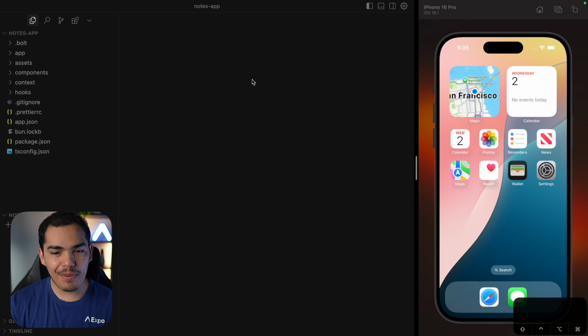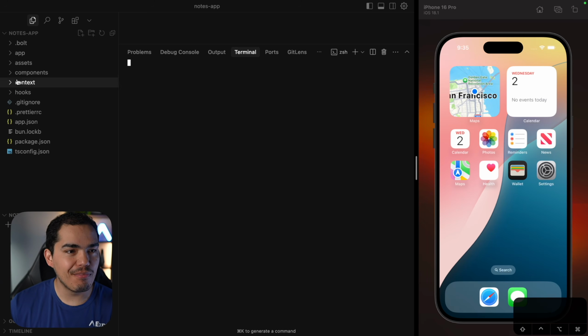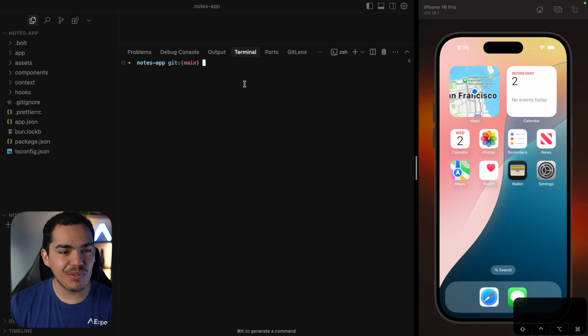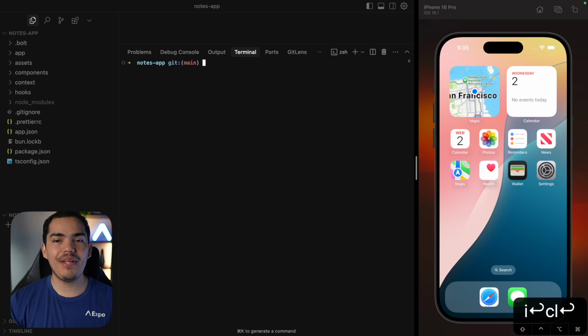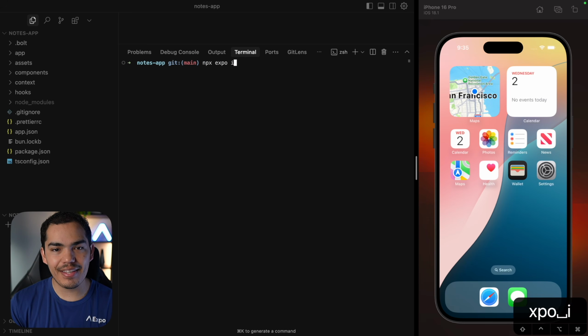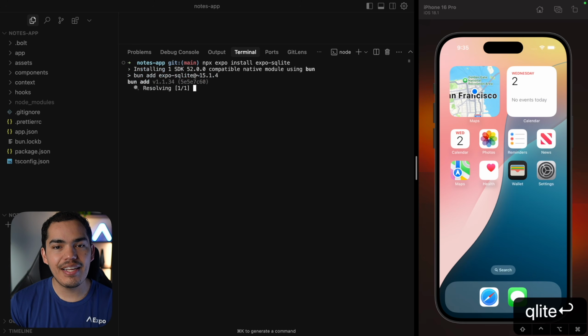So this is a super simple application, guys, that I actually created using Bolt. As you can see here, here's the folder. And the first thing that I want to do is just go ahead and install dependencies using Bun. So I'm going to say bun install. So I'm going to clear the terminal, and the next thing that I want to do is install the latest version of Expo SQLite. So let's say npx expo install expo-sqlite, and let's hit enter.